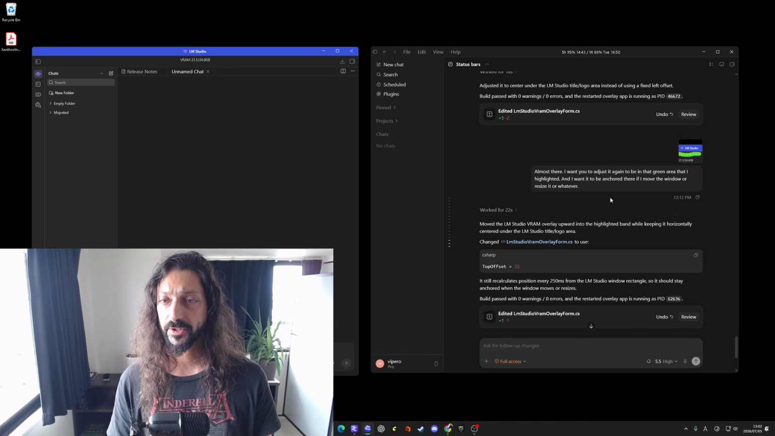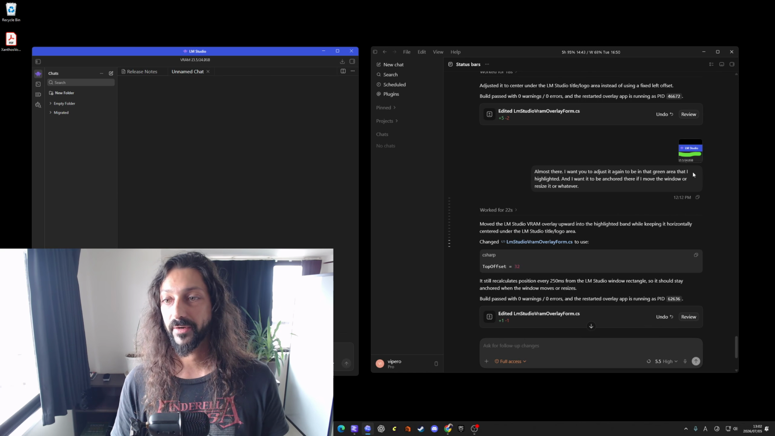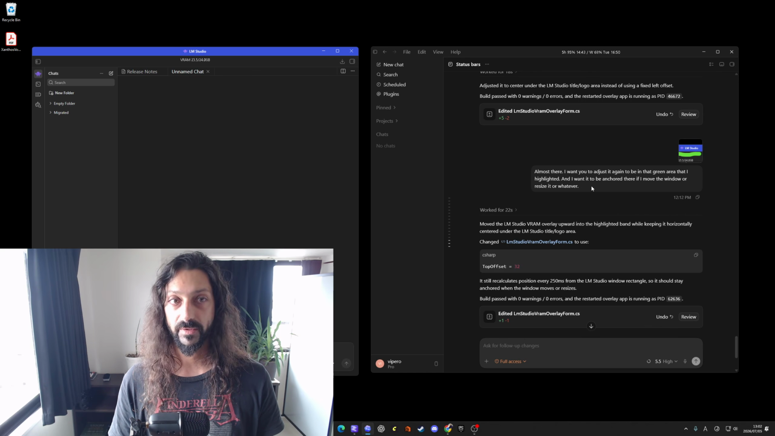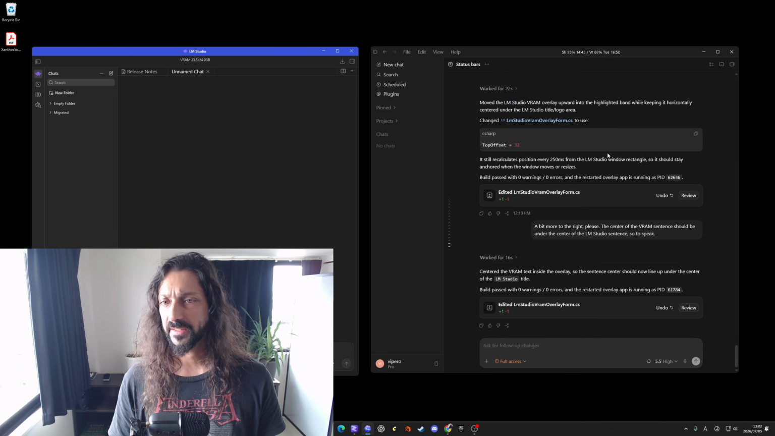So I took the screenshot and I said almost there. I want you to adjust it again to be in that green area that I highlighted. And I want it to be anchored there if I move the window or I resize it or whatever. So I want it to always be under that logo. And basically it got it right in that case. It was just a little bit off to the left. So I just said a bit more to the right, please. The center of the VRAM sentence should be under the center of the LM Studio sentence, so to speak.